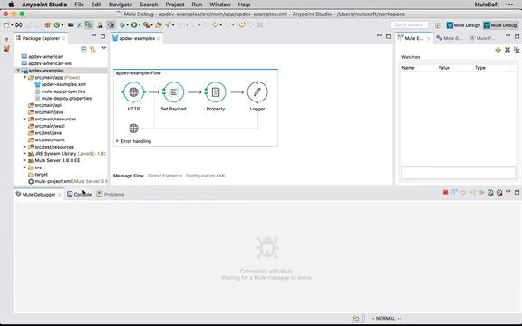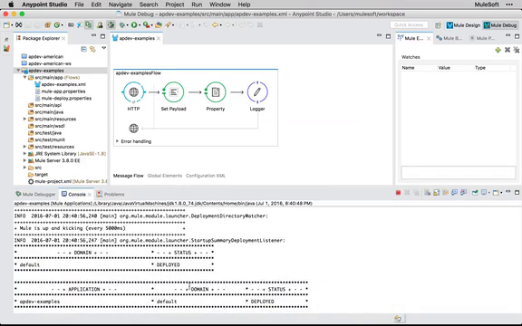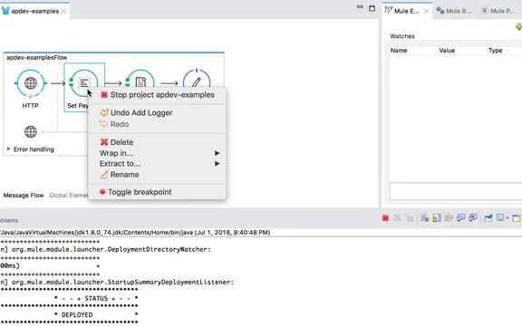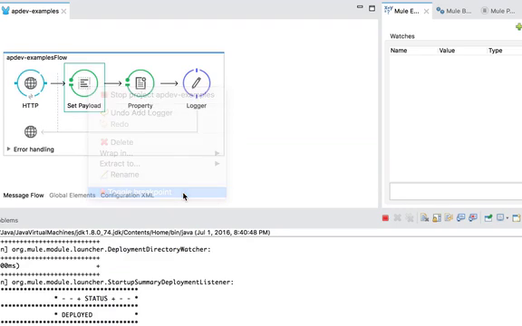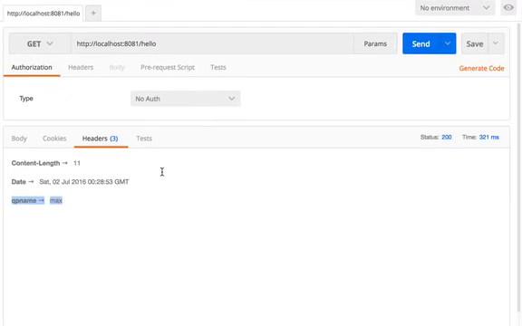Let's also go to the console and verify that our app started. Now that we know the app is started, let's put a breakpoint on the set payload processor. We can do this by right-clicking on set payload and choosing toggle breakpoint. Once the breakpoint has been toggled on set payload, let's go back to Postman and make the same request again.